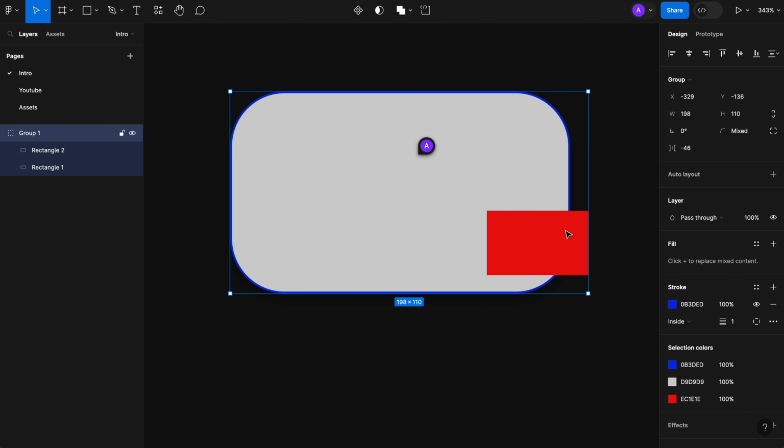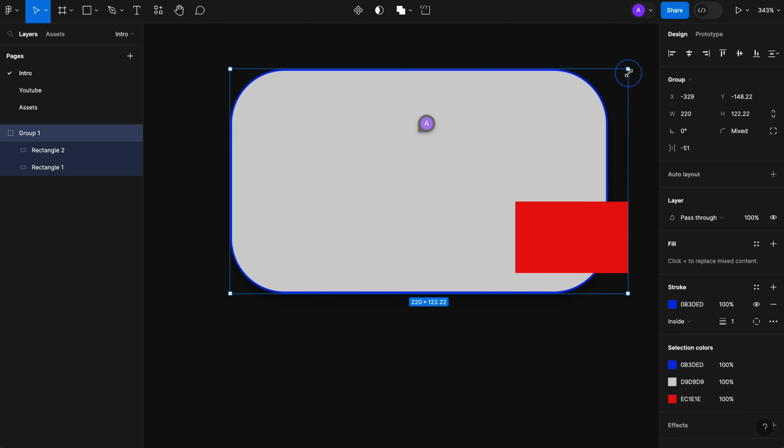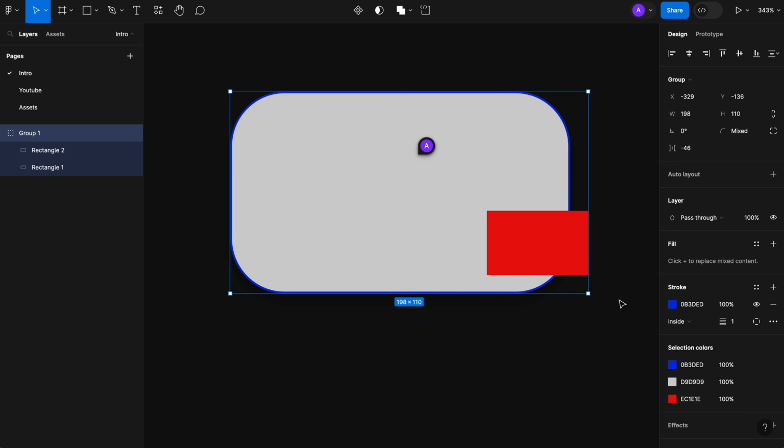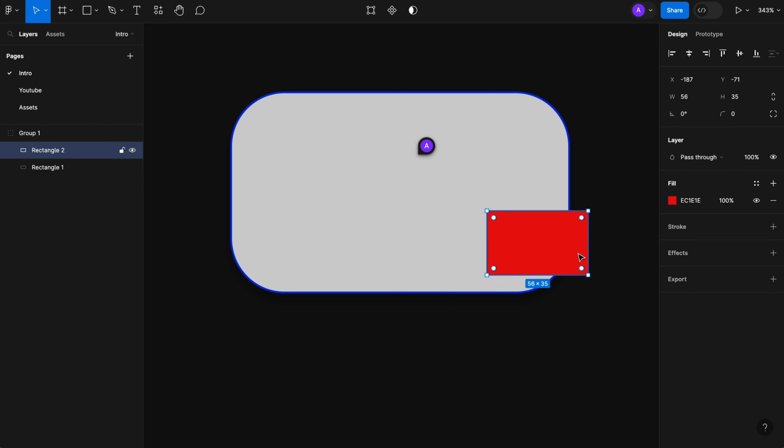And click on it, and now it is selected. You can potentially resize it and edit it. Right now we have the group selected, but if you would like to select elements within this group, for example this red rectangle, you can either select it from the Layers panel or double click on the group and select the element within the group.